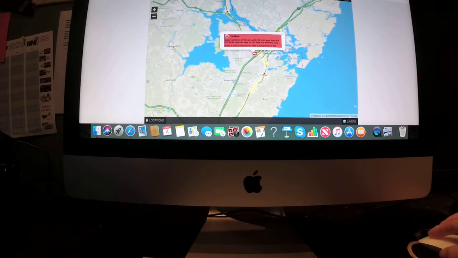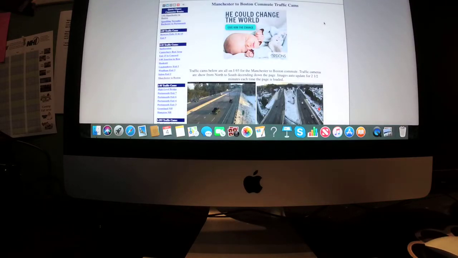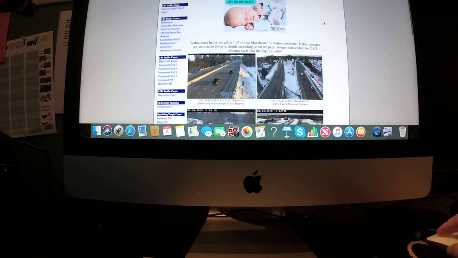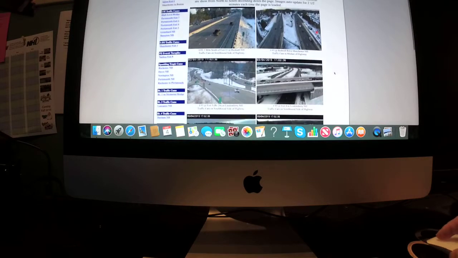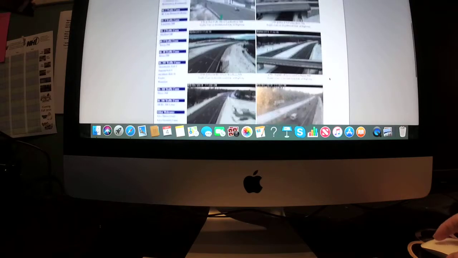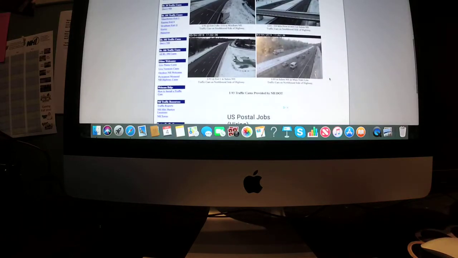And now let's take a look at your Manchester to Boston commute traffic cams. Traffic cams below are all on I-93 from Manchester to Boston commute. Traffic cams are shown from north to south, descending down the page. Images auto update every 2.5 minutes each time the page is loaded. And looks like it's smooth sailing on the roadways in the images. Some build up here and over here, but not too bad. And I-93 traffic cams are provided by New Hampshire DOT.